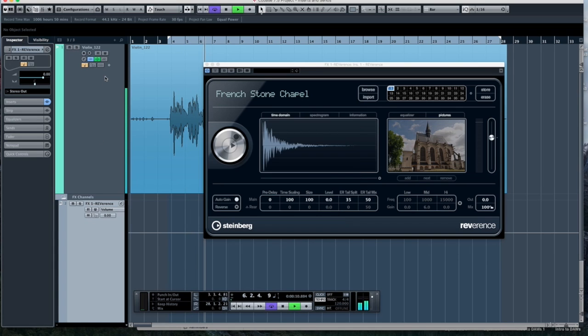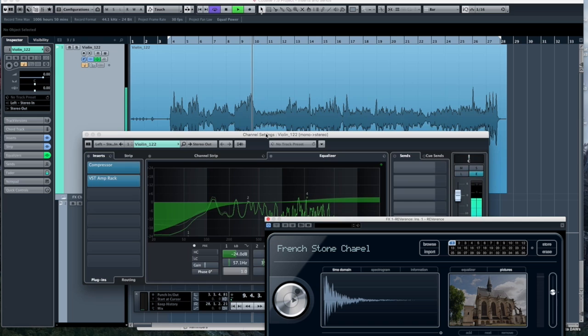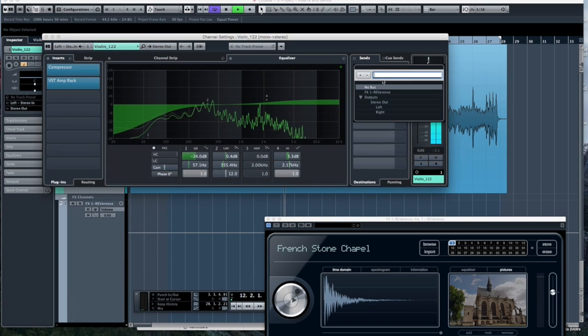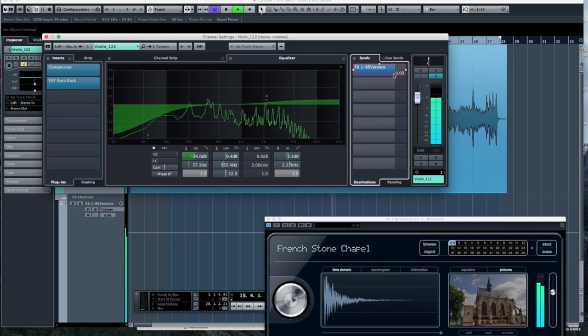So now that we've got that set up, we'll go back and look at our track. And here's a send. So first thing we need to do is tell it where we're going to send it. We're going to send it to Reverence, and then we've got to turn it on. All right, and this is how much. So now we're dry, and now I'm adjusting my dry-wet mix by sending more signal into the reverb.